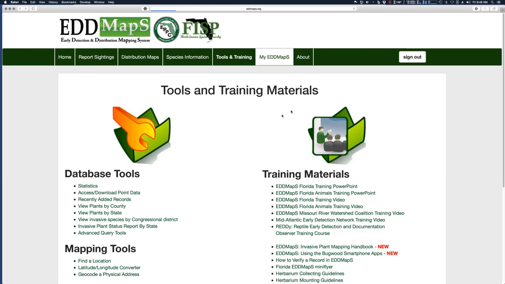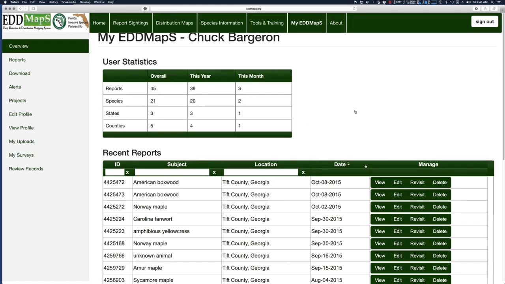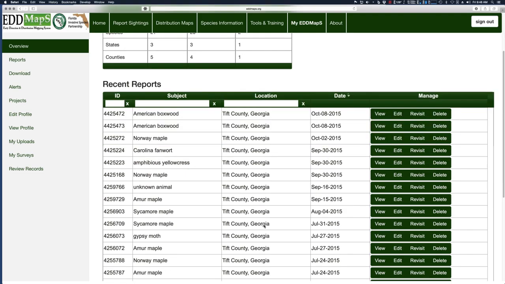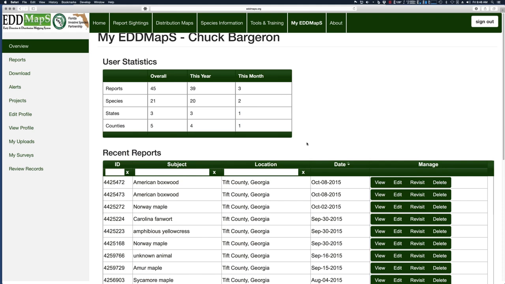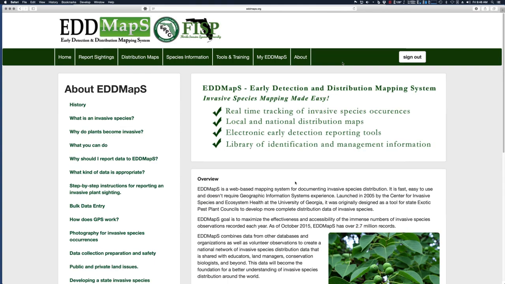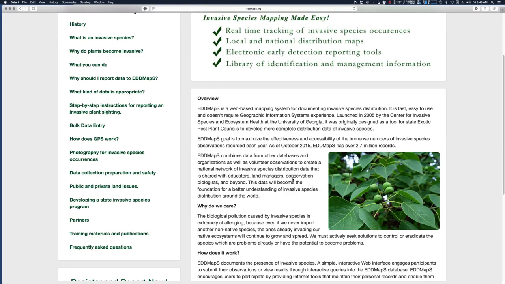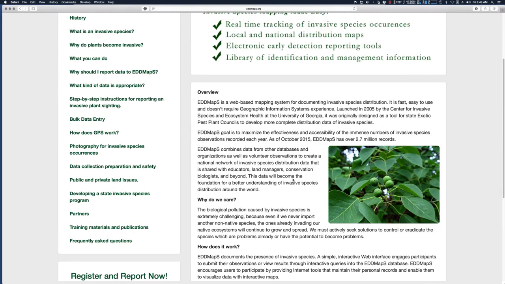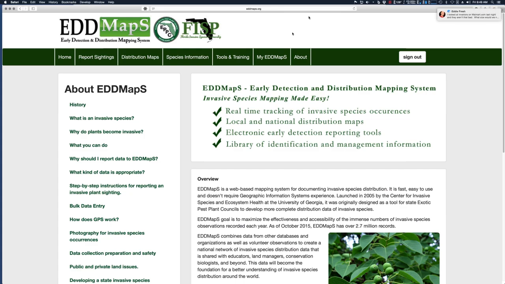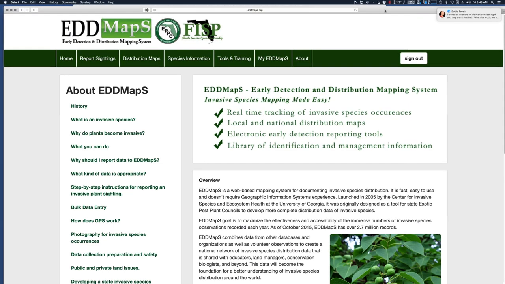And then we already looked briefly at the My EDDMapS page, but this is where you can manage all your records, see some statistics of how many records you have, and then go in and make edits and deletions to your records you submitted in the past. The About page is pretty comprehensive with frequently asked questions. Usually a lot of things can be identified there, and you can very quickly get a link to more information.